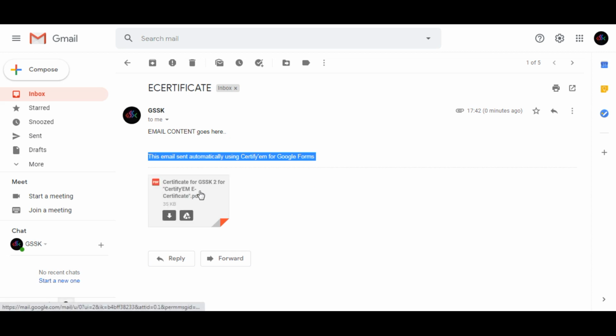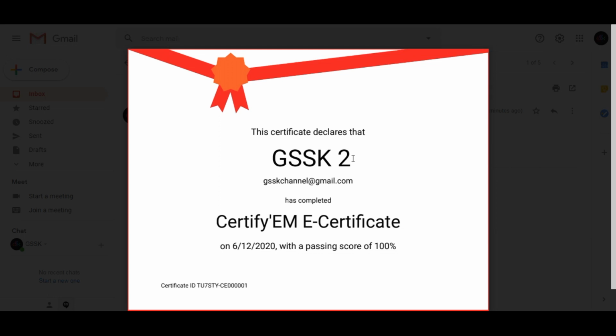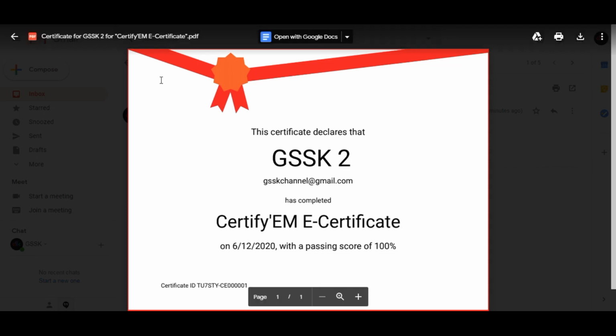So let us see the certificate. This is in PDF format. So first time I gave the wrong answers, so I did not get the certificate. Second time I gave the correct answers, so for getting above 50% only I am getting the certificate. So this is how we can create an automatic e-certificate process within 10 to 15 minutes using the Certify M plugin.